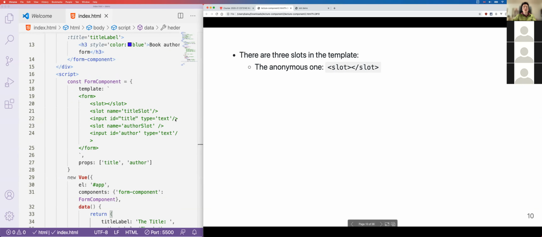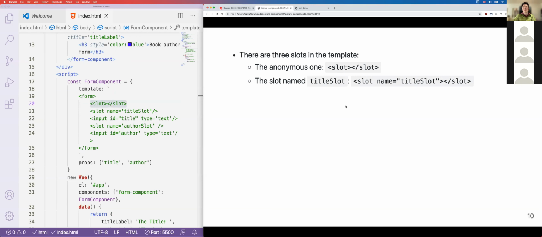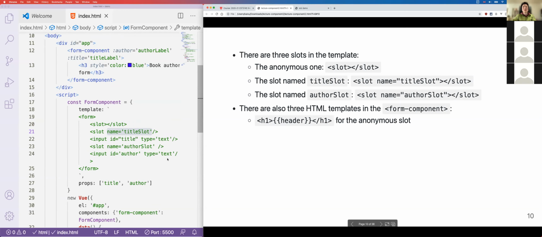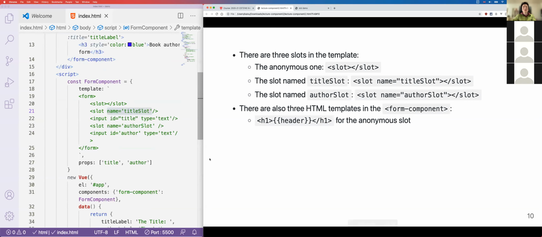The first one is the anonymous one, which is this one here. It doesn't have a name. It's just called a slot. And the second one is a named one. It has a name and is called title slot. And the third one is also a named one, which is called author slot. Okay, and then there are also three HTML templates in the form component.